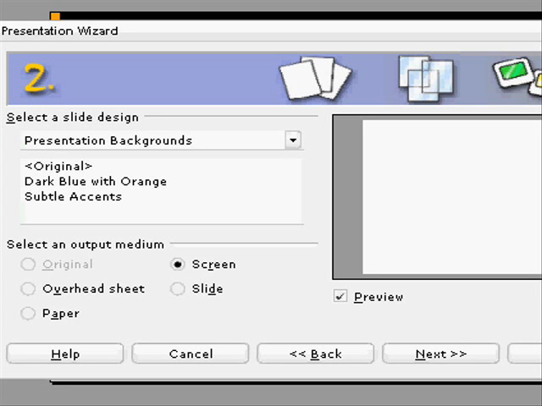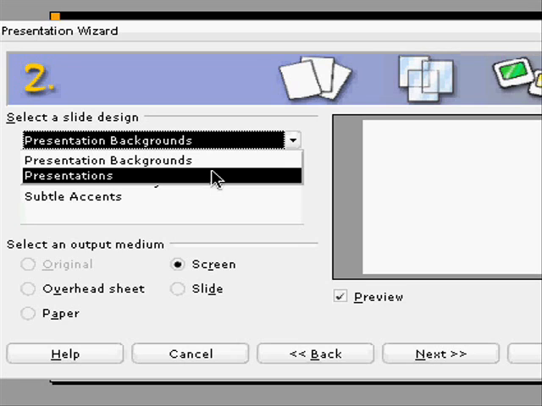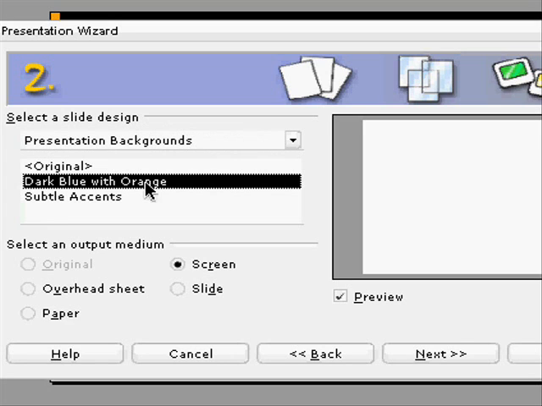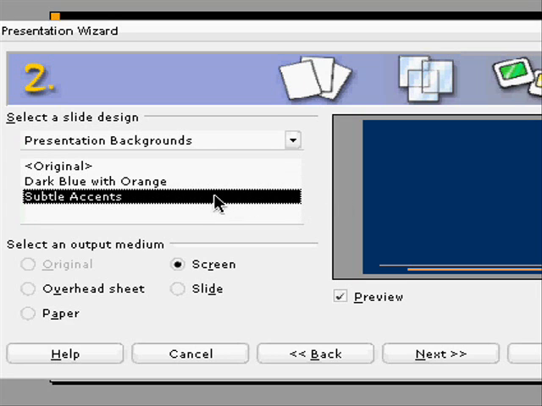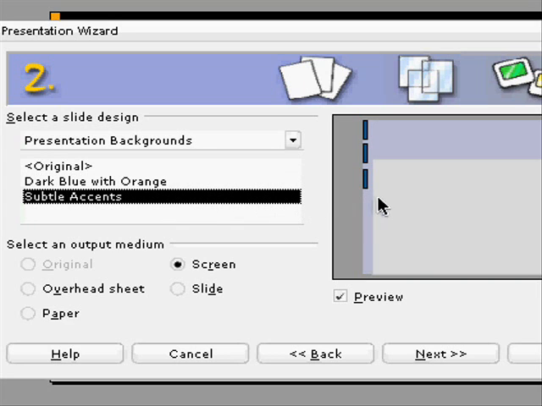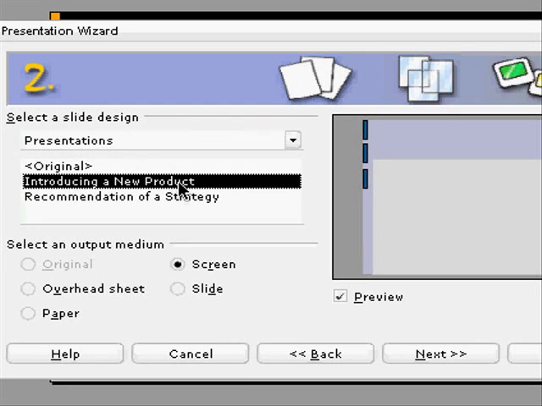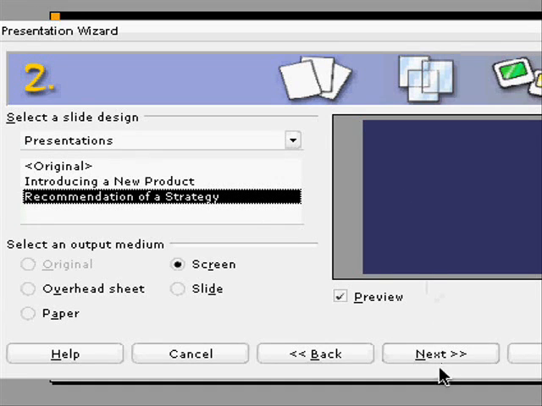And you will arrive at this screen. From the drop-down menu, you can choose Presentation Backgrounds or Presentations. By choosing Presentation Backgrounds, you will have two designs to choose from. You can choose dark blue orange, which looks like this one, or subtle accents, which looks like this one. If we choose presentations on the other hand, we can have two designs as well. It's either introducing a product, which looks like this one, or a recommendation of a strategy, which looks like this one. After choosing whatever you want, just click Next.